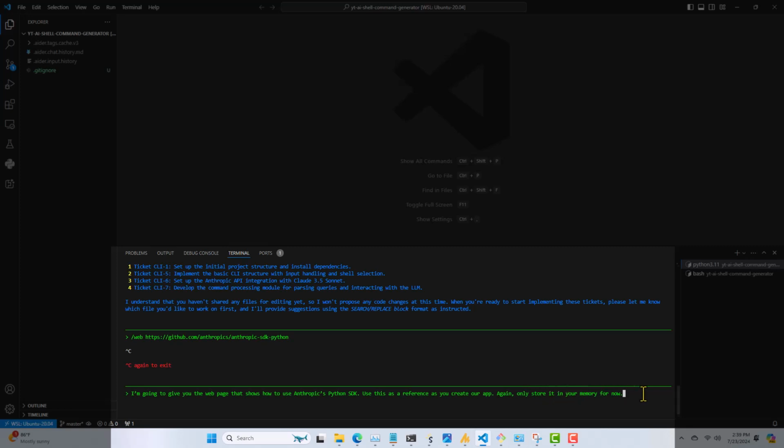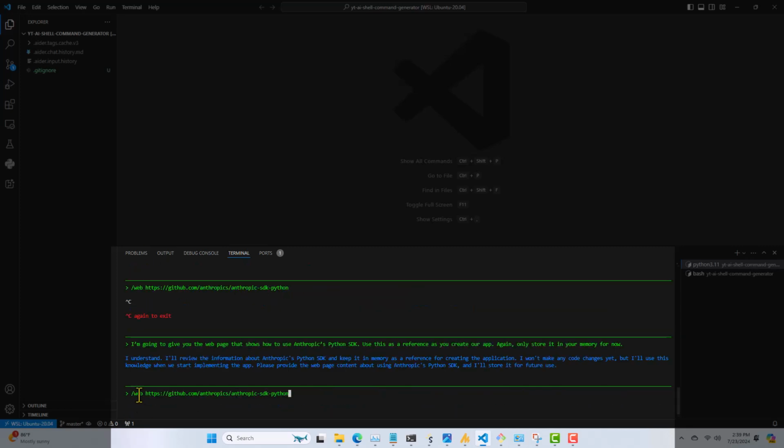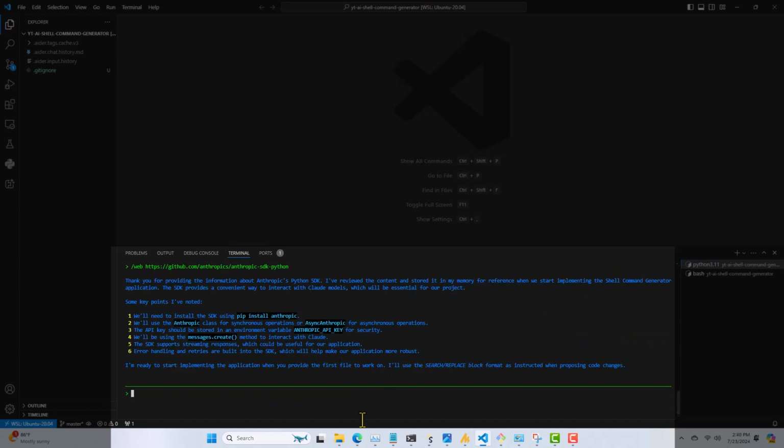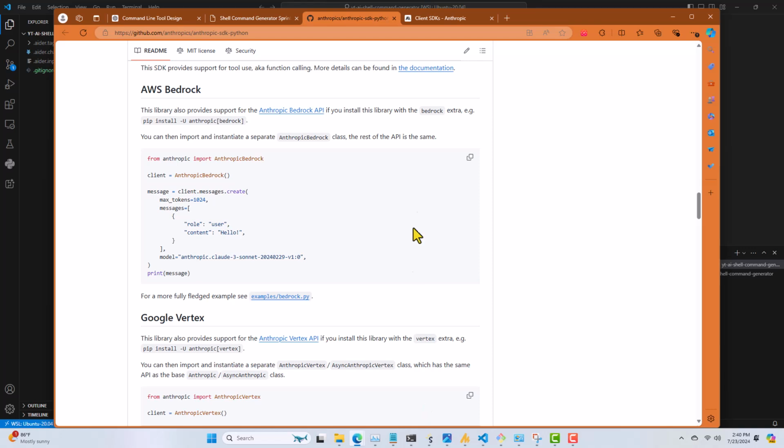I let Aider know that I'm going to provide it a web page with some API information to add to its memory. Then I use the /web command to have Aider download that content. Now Aider has up-to-date information on using the Anthropic API.